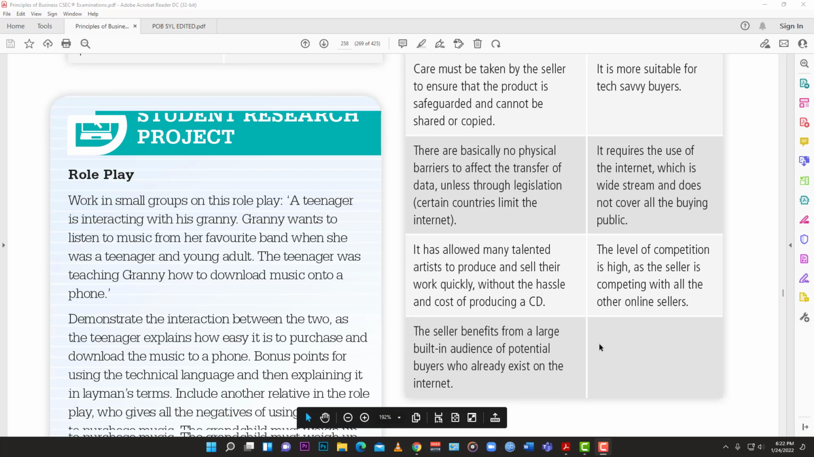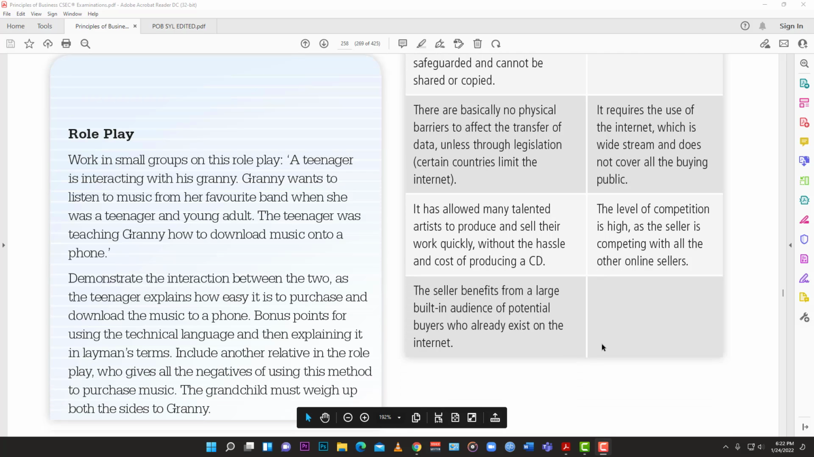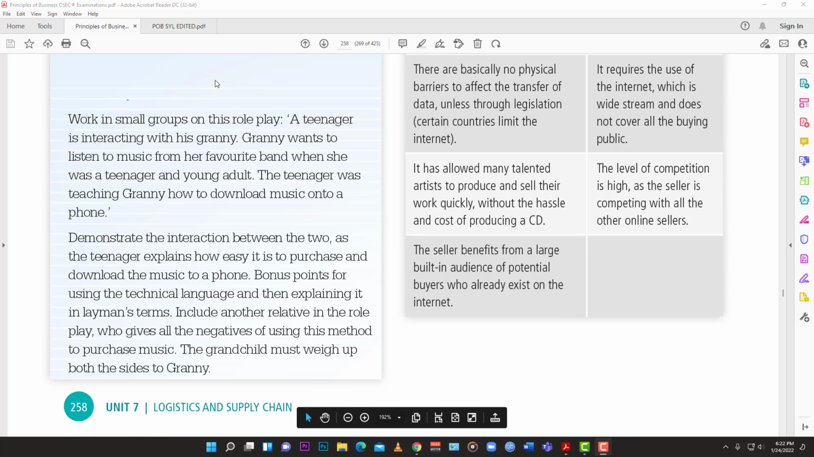Good. Any questions about any of the transportation?